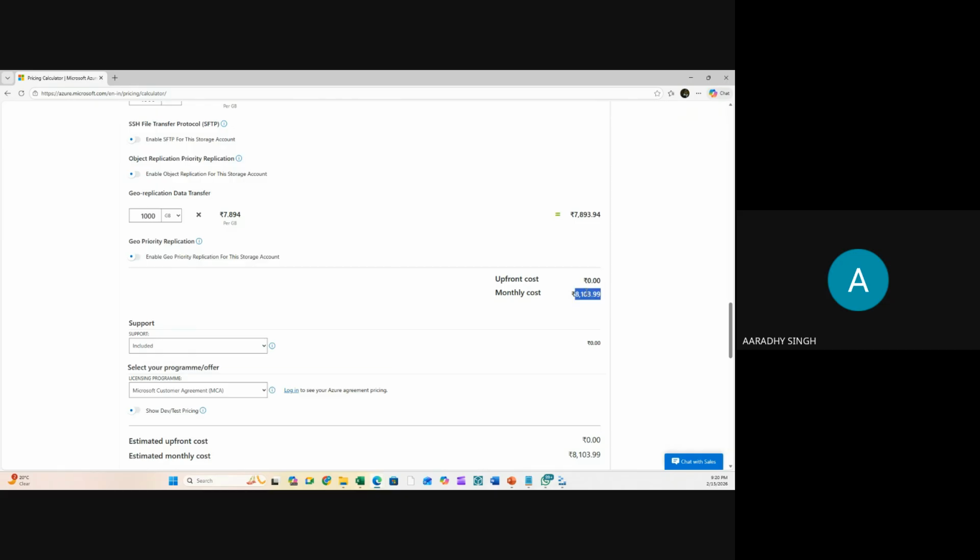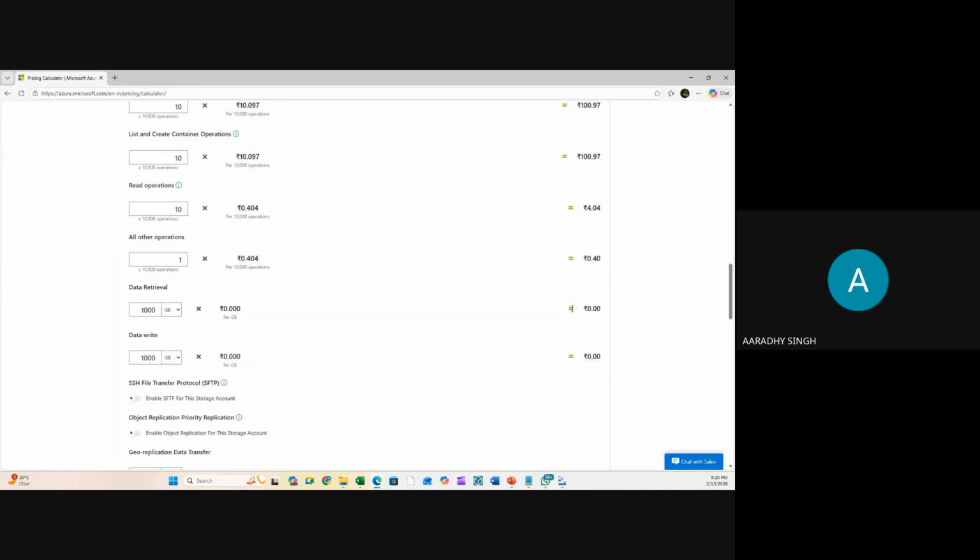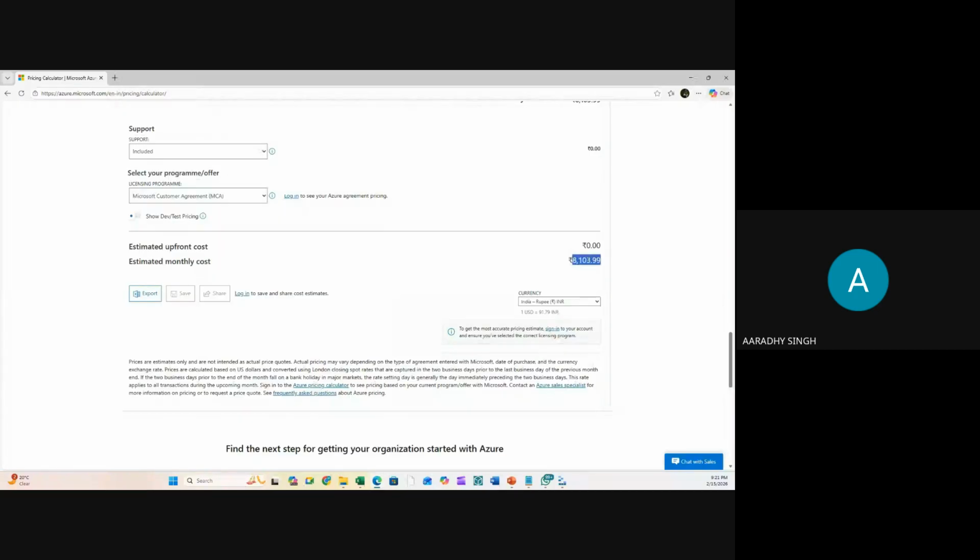You see here, this is the amount you have to pay. It depends on how much data you are going to store. For example, suppose you are reading 1 GB of data, or writing 100 GB of data, or suppose I'm going to read as well as write 100 GB of data. Then overall, this is the amount you have to pay.